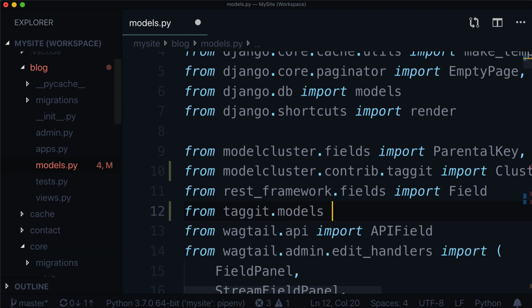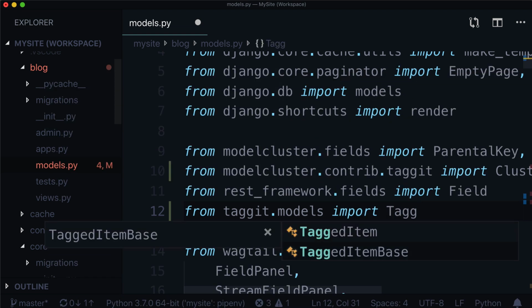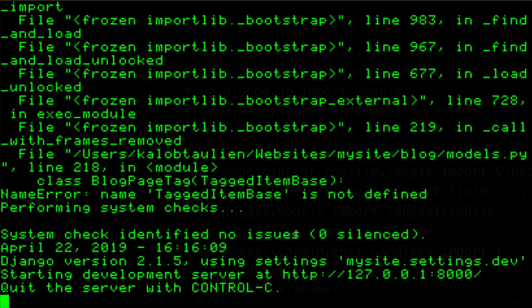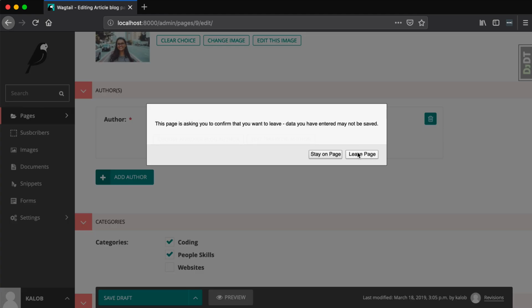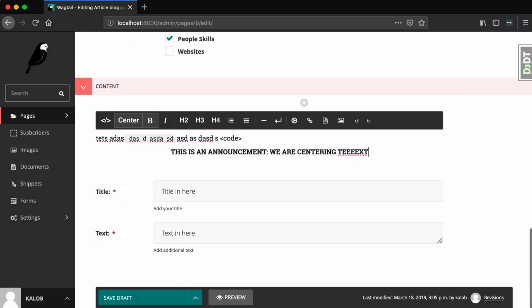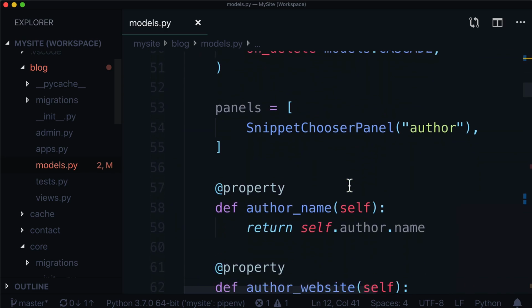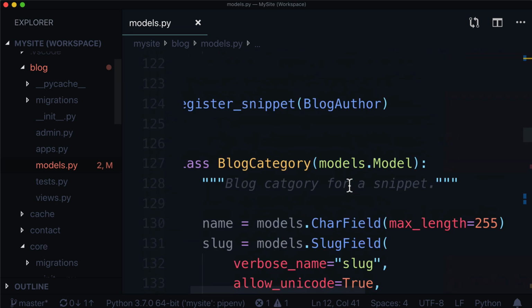From tagit.models import tagged item base. And let's go back to our terminal real quick, and we will see that we don't have any problems. So that's good. But if we refresh our page, yes, leave the page, we don't see our tagged items in here at all. And that's because in Wagtail, anything that you want to show up needs to be in a panel. So let's go and look for that page again.